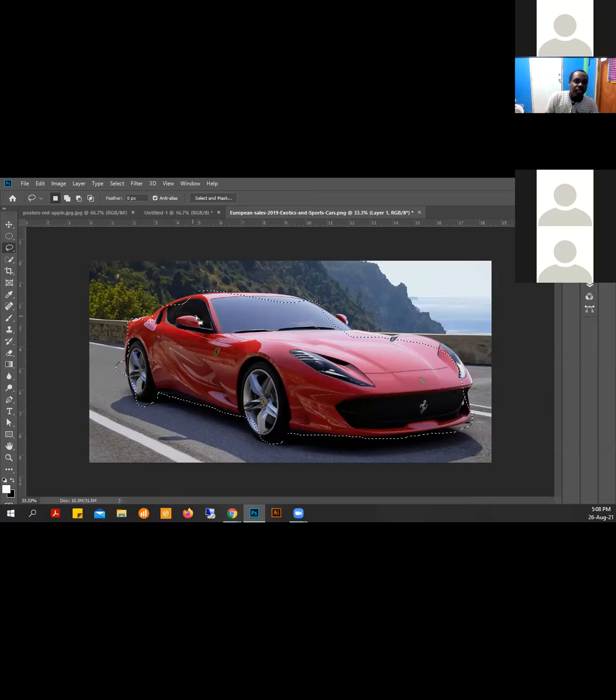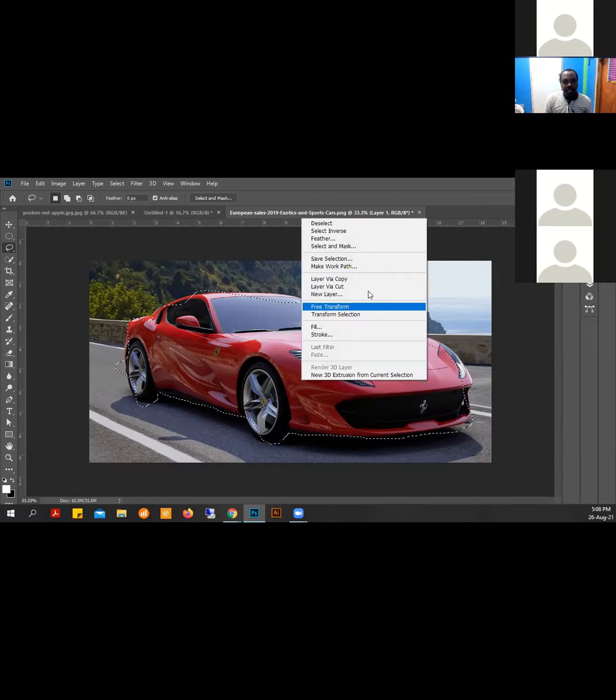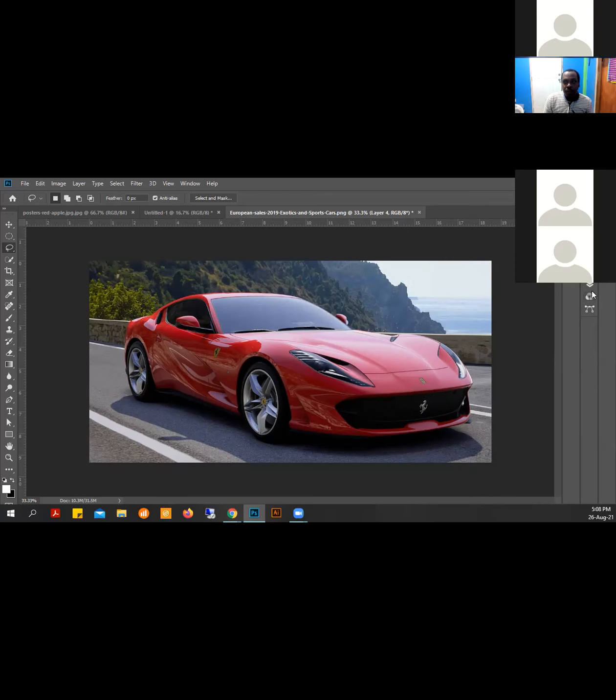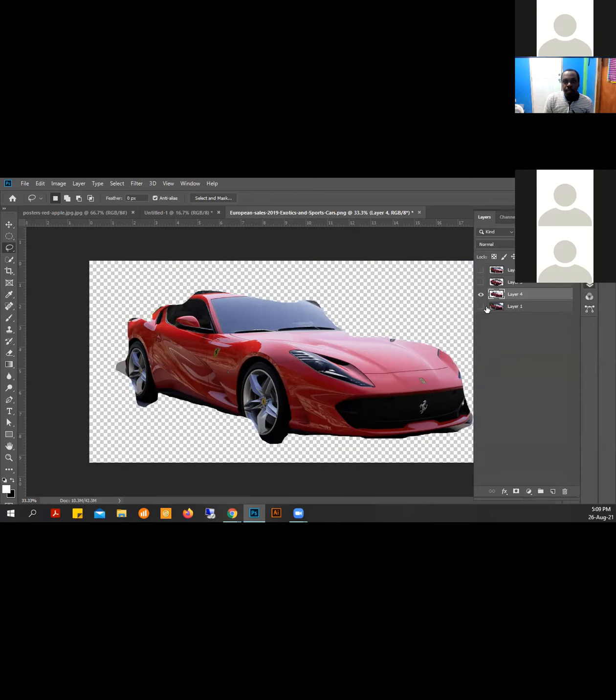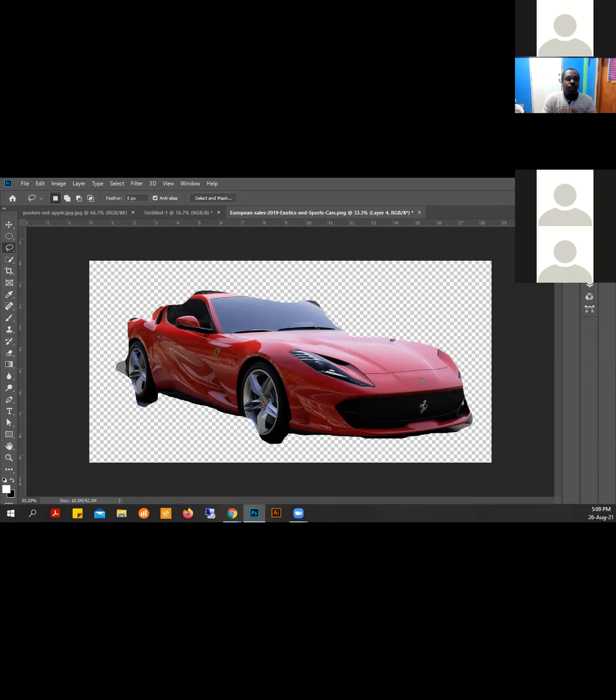But there we go. That is my selection. I'm going to make it layer via copy. The straight two-second selection with the lasso tool, and that's how we do it. You click and drag to make a selection. All right. Everybody got that?